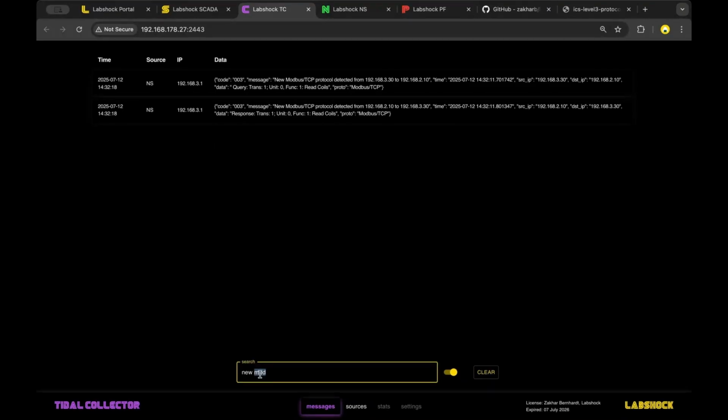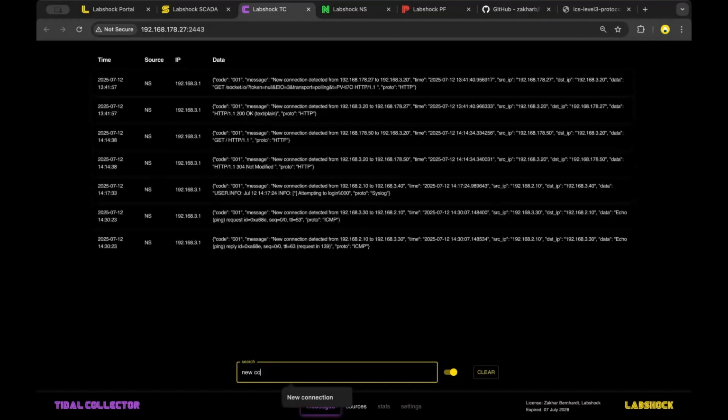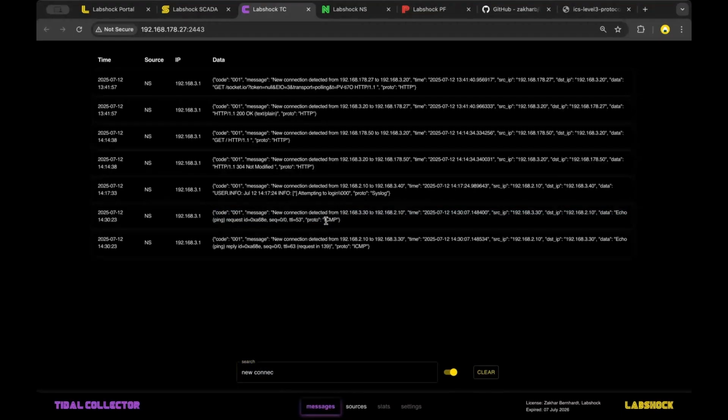Or new connections. You can see that we have also this ICMP protocol that somehow sends the ICMP packet. And of course, this is the first sign that something is pinging your PLC. Why, and what is the reason behind that?